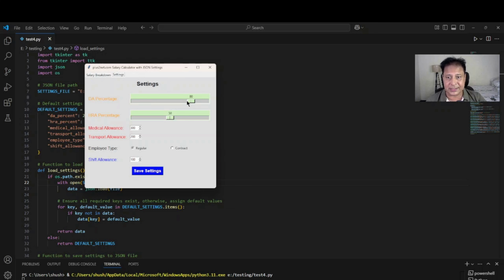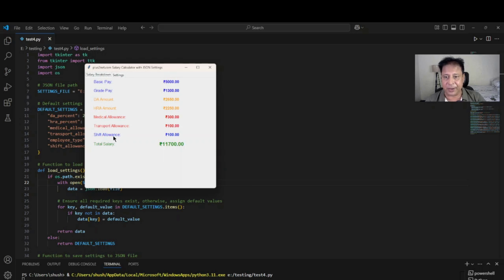Now here you can see the DA percentage, I can vary it, and similarly HRA percentage also I can vary it, medical allowance I can increase or decrease, I can directly change also, though they are spin boxes, I can change the values, and Shift Allowance also, it's applicable to regular employees, not for the contract. So I can do that, then I will save the setting. Once I save it, all the salary parameters will change and the final salary is automatically calculated.